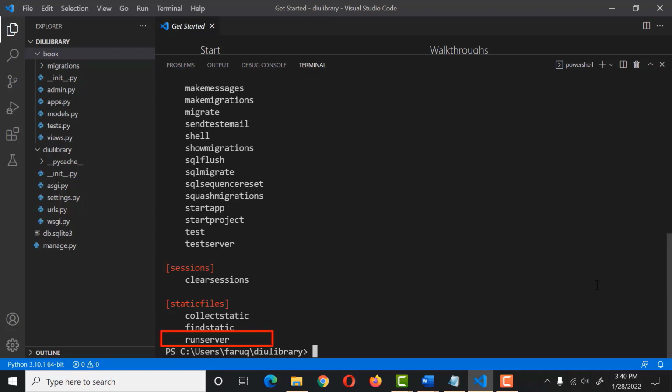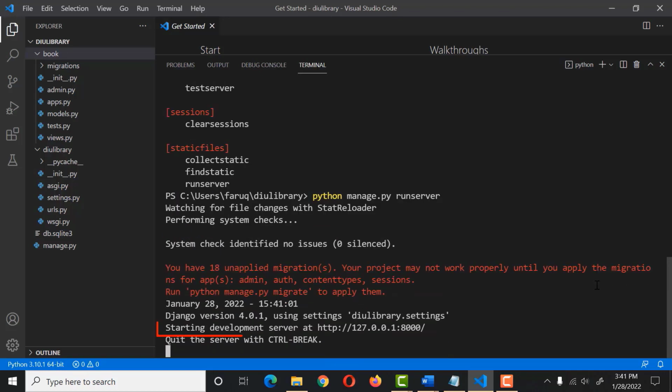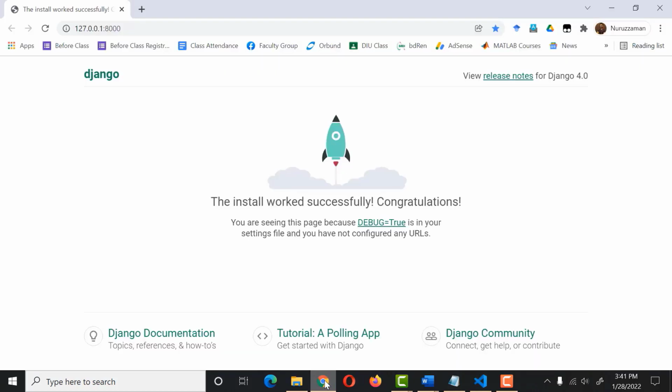This command is used to start the test server for our web application provided by the Django framework. On the terminal, type python manage.py runserver and hit enter. You'll see starting the development server at this address. Go to this address. We can press Ctrl and click on this link. It opens in your default web browser. Here it is. We can see the Django development server is up and running.